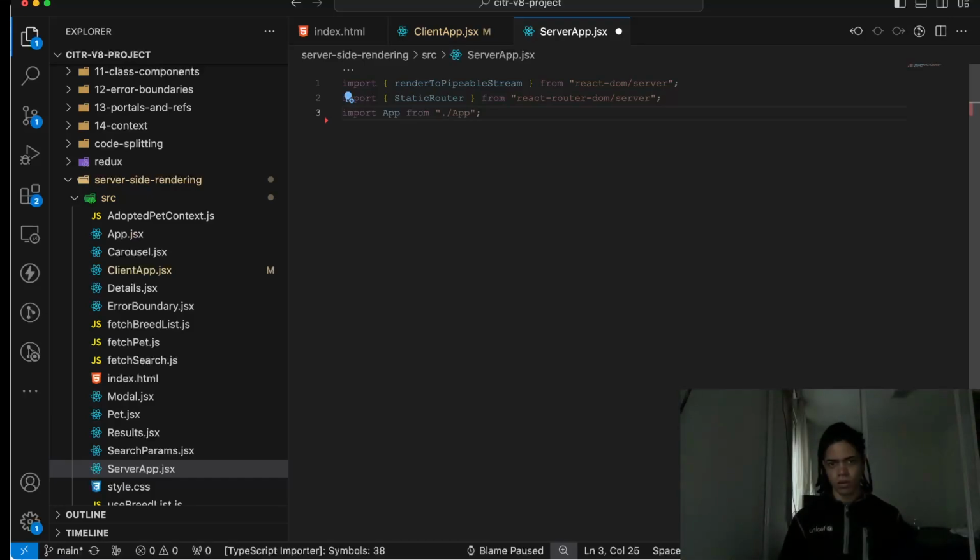Okay, we're going to export default a function called render, whatever you want to call it, with URL and options. Okay, and then const stream equals render to pipeable stream. Static router. Location equals URL. And we have the app application. Exactly, static router. And then we have ops. Ops, like that. Okay, and then down here we just return stream.